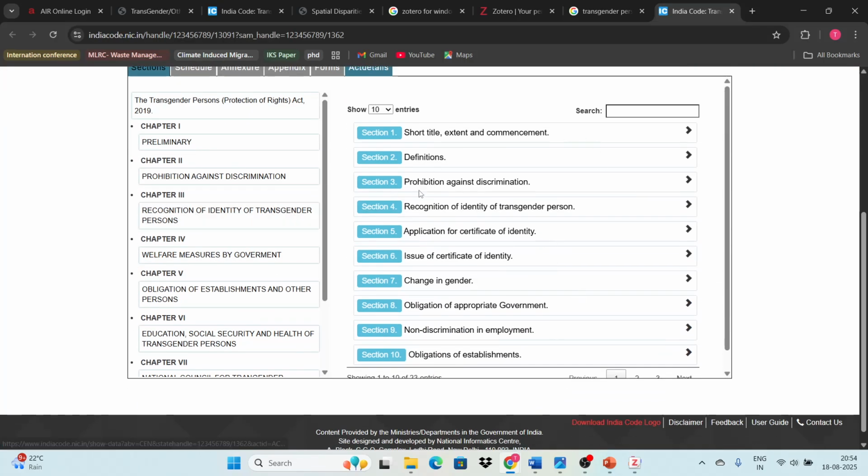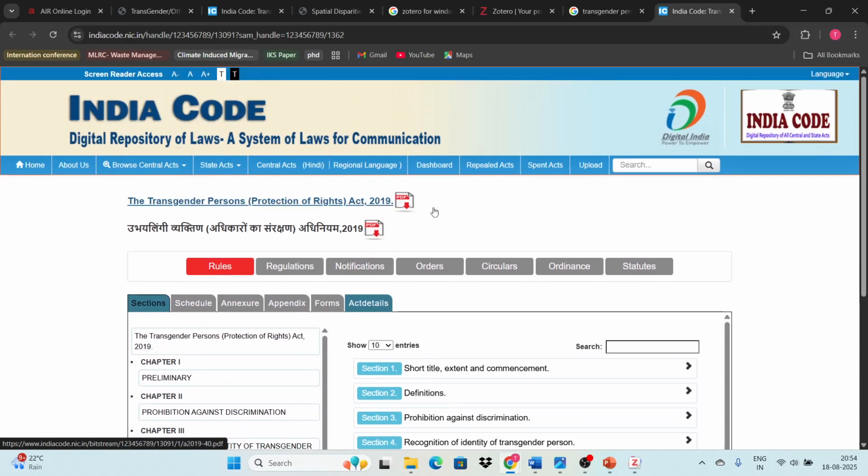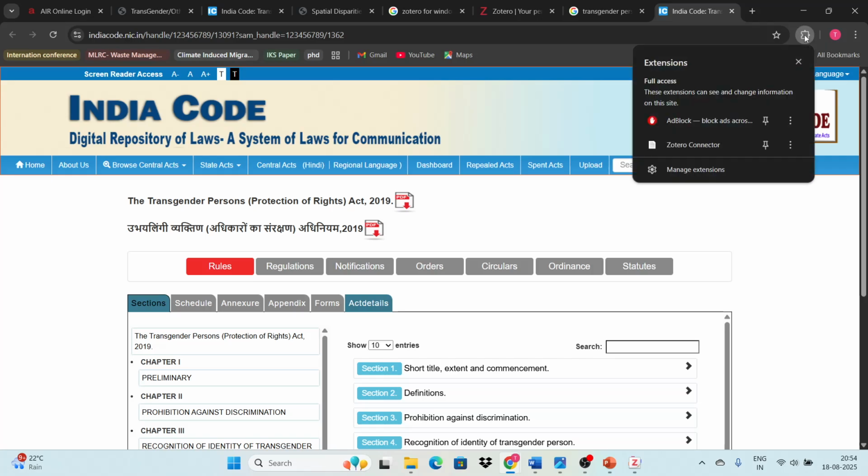Here you can see the act, the bare act, and here we want to use it to give citation, right? We want to save this document. So here I'm going to this puzzle icon at the top right of my screen. I'm clicking on that and I'm clicking on Zotero connector. Here, once you successfully install your connector, you have to see this on your screen. Otherwise, there is some issue in the installation itself.